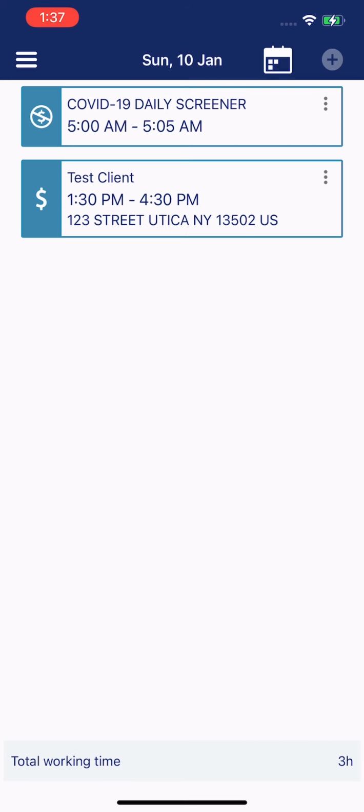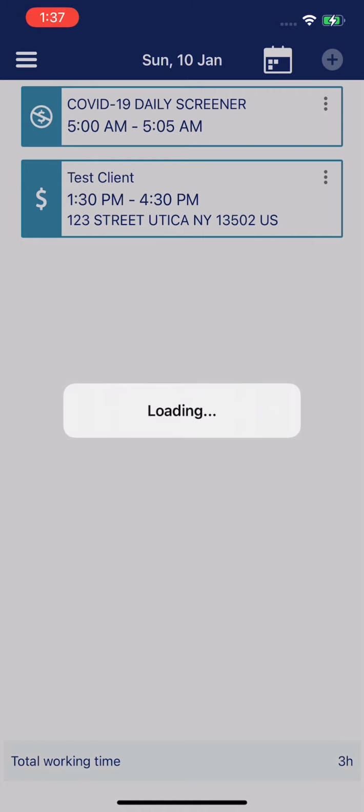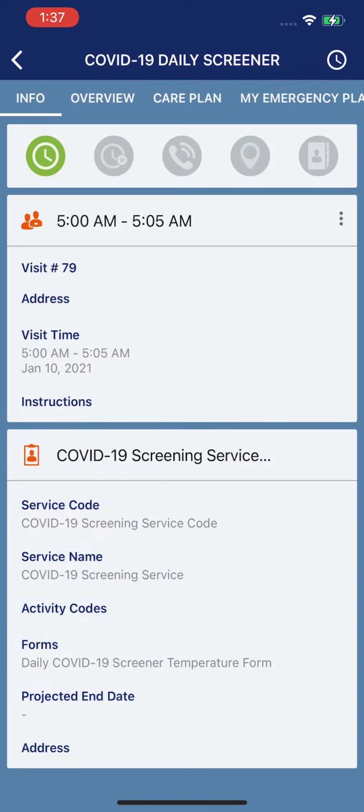First, I'm going to do the COVID-19 daily screener. I'm going to just simply click on that. It's going to take it a second to load. The first thing I have to do is clock in. Now there's 2 ways you can clock in here. You see the green clock in the left corner there just below info. I can click on that to clock in, or if I want to, on the top right corner there's a very small clock in the very top right there above everything. I can hit that to clock in.